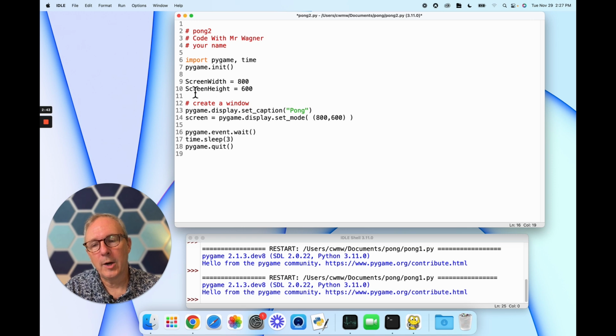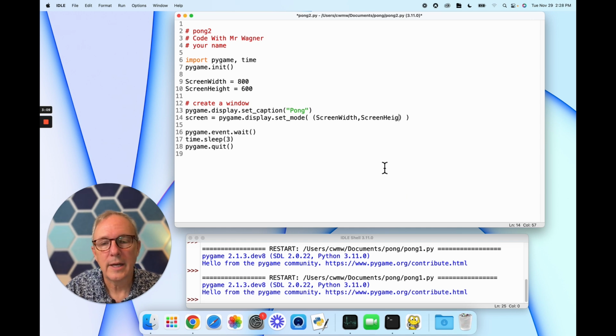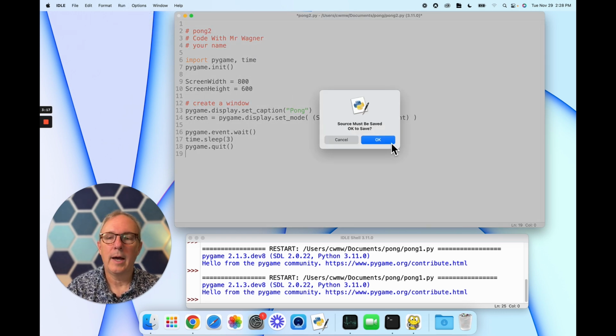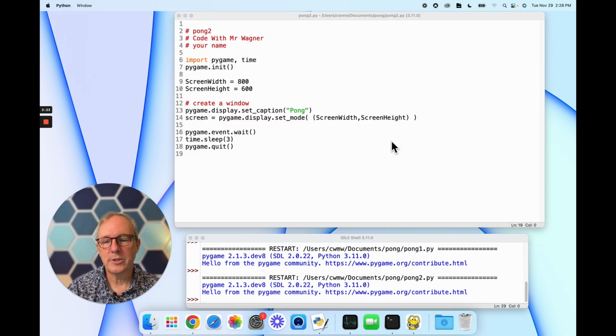So now anywhere below line 9 and 10, instead of saying 800, I can say screen width. So here I'm going to type in screen width, and here I'm going to type in screen height, H-E-I-G-H-T. Screen width, screen height. Okay, so let's run that real quick. Source will need to be saved, and it's saved as pong2. Okay, so it worked the same way.